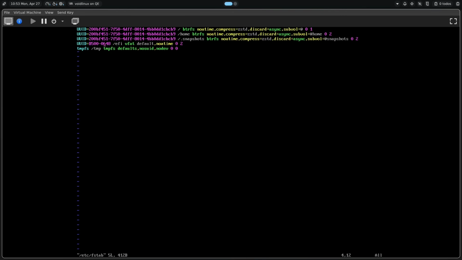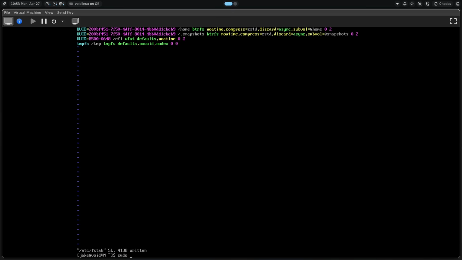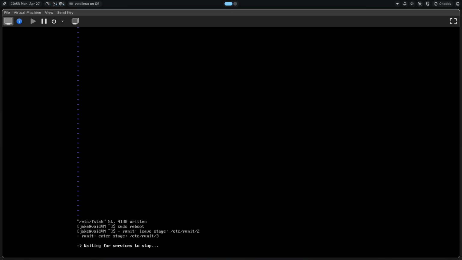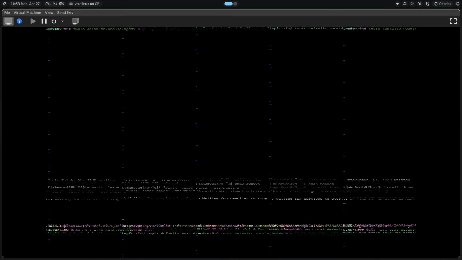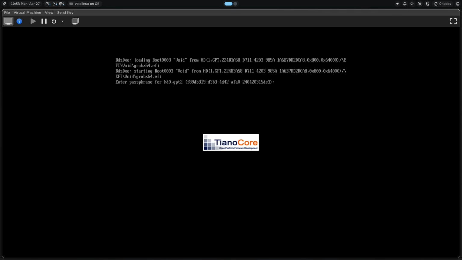Right there. It's supposed to be defaults, plural. So we're going to do S. We're going to escape. We're going to write and quit. Now let's reboot that. And we're going to see what happens now. Maybe we will get lucky, and that was my only issue. So let's decrypt and go from there.